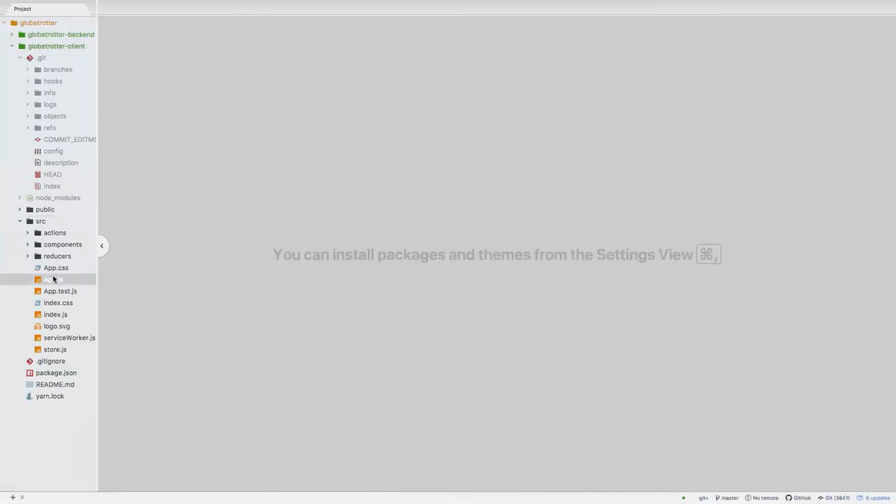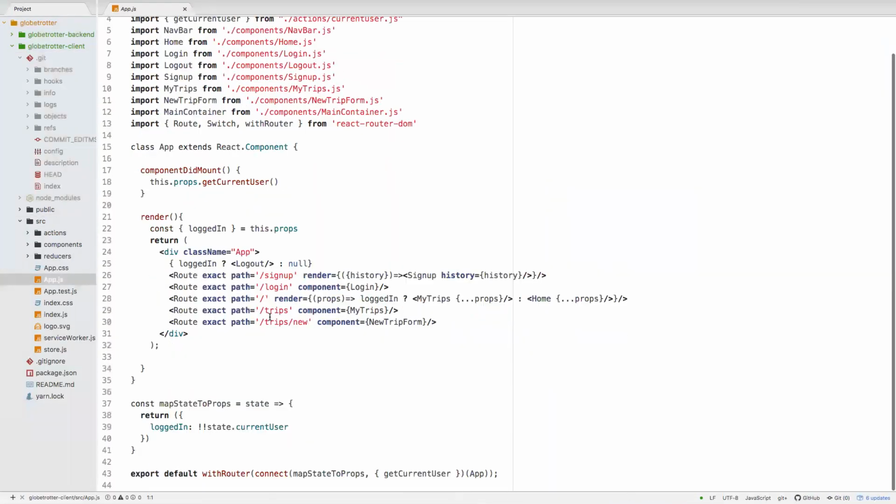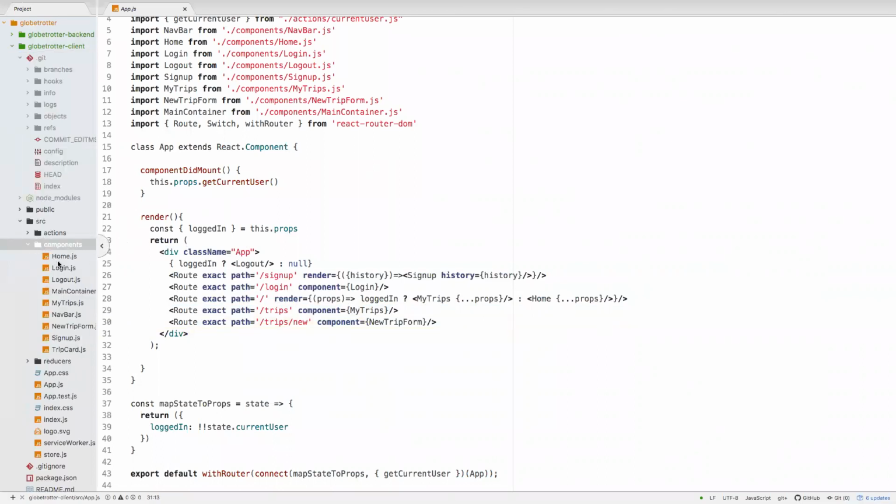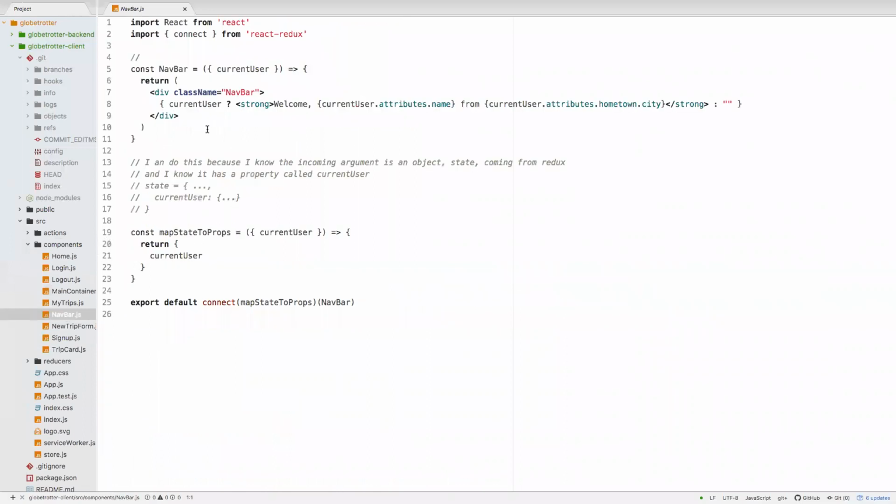So in our app right now, it looks like we've started to set up these paths, but I have no navigation for them. So I definitely want some kind of a nav bar that's going to show up. Did I build a nav bar? I don't remember. Components. I do have this nav bar component. It's kind of meaningless now.